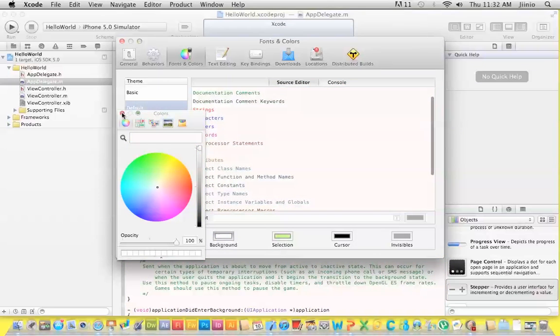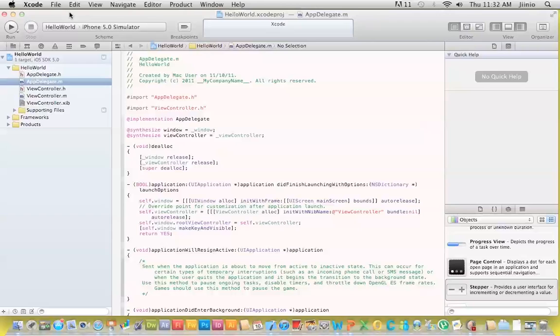So that's it for today, just the basic Xcode user interface. Next time I'm going to start teaching you how to build your own Hello World application.